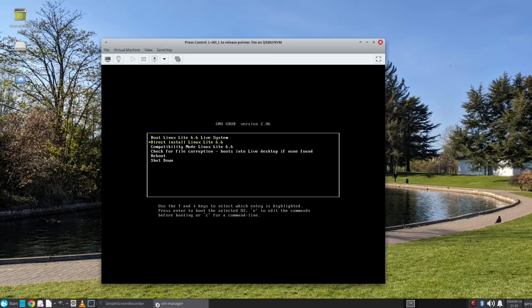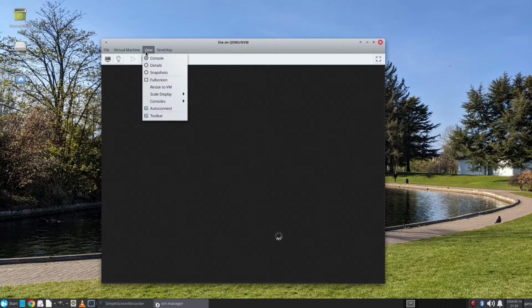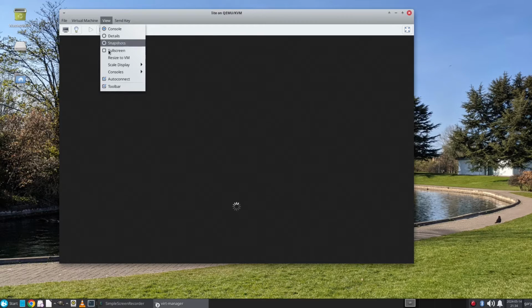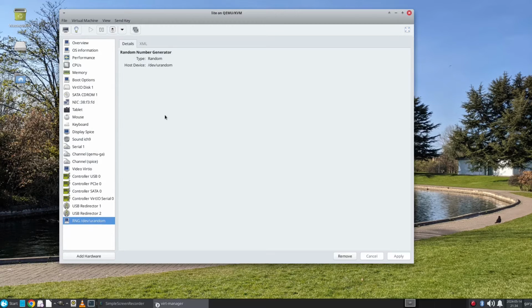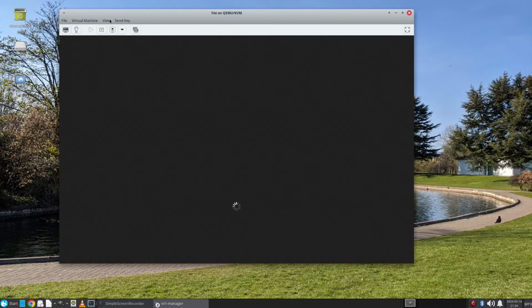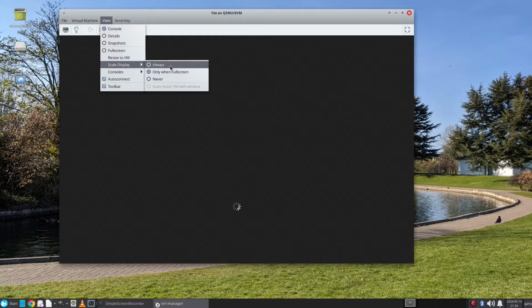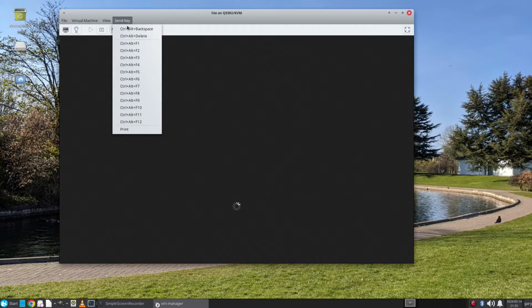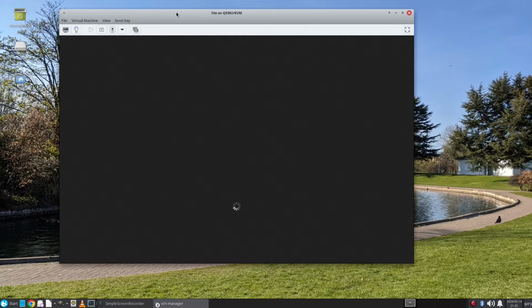So now what you want to do is choose the boot option for Linux Lite, and you can scale the display so you can resize to VM like that, or you can do full screen. You can see more about the operating system. You can go to the console. You can have it scale display always, only when full screen, or never. You can take a screenshot, and you can send keys to the virtual machine. So like if you wanted to send Control-Alt-Delete, you could do that.